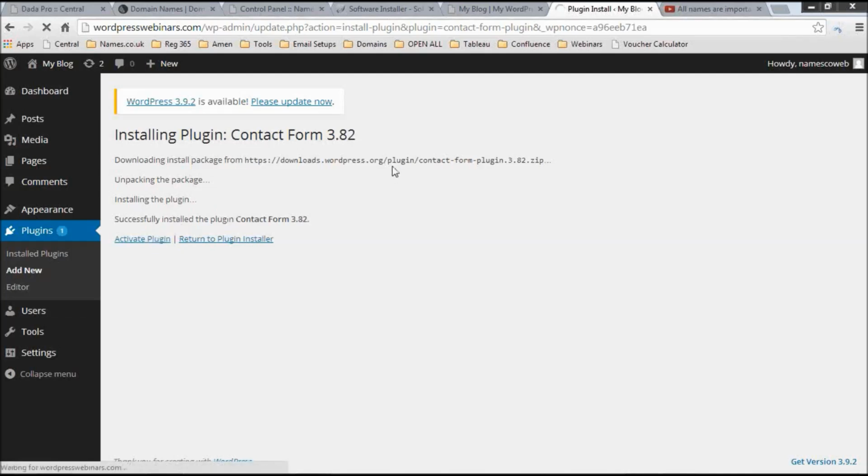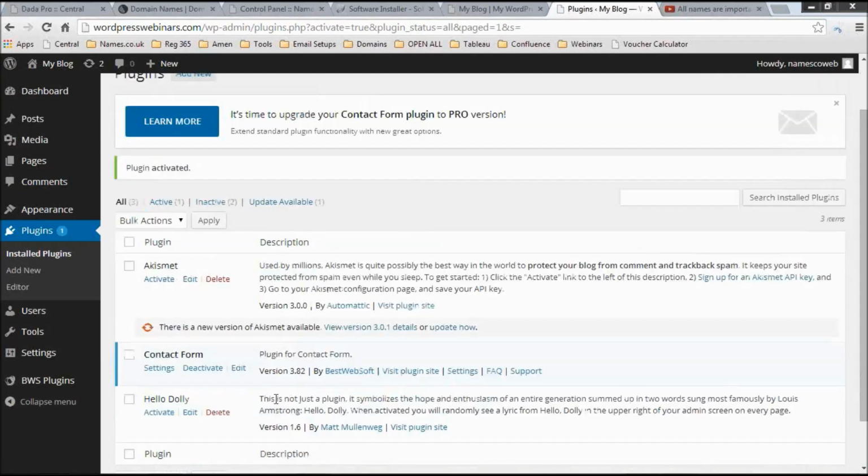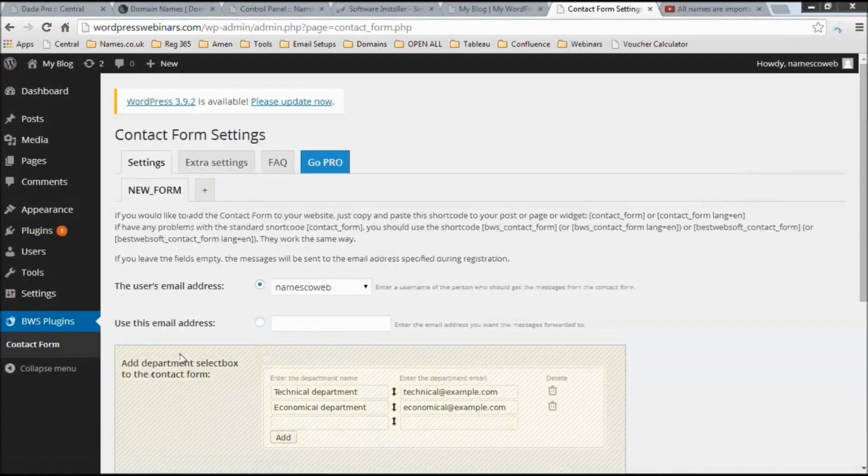So we'll activate that, essentially just turning on the plugin. And you can see then on the plugins list, there's a couple of other plugins that come with WordPress by default, but the one that we've just installed and activated is Contact Form, and you can see it's a slightly different color, indicating that it's active. We'll hover over, we'll click on the settings option here, and come to extra settings.